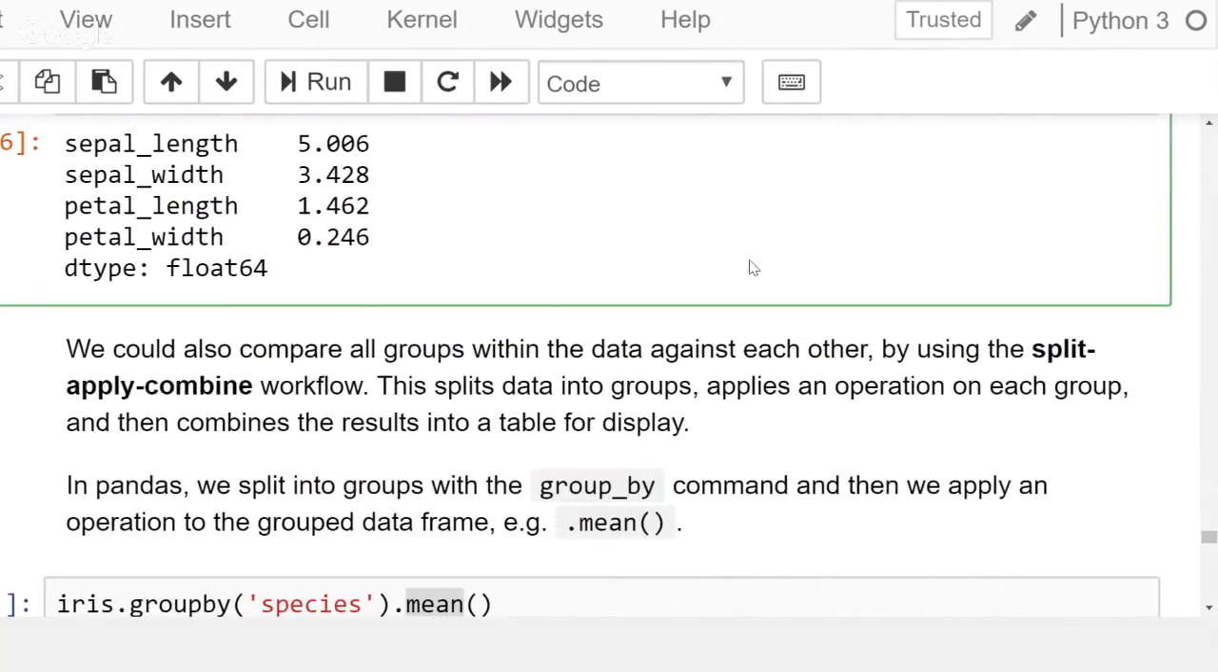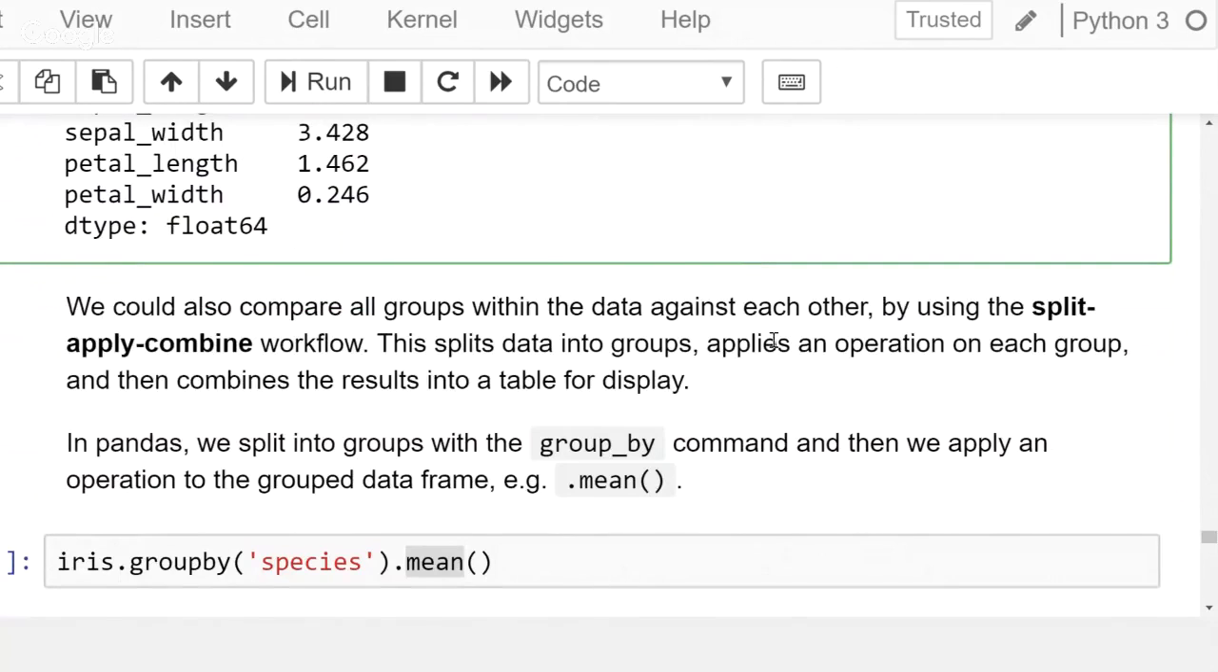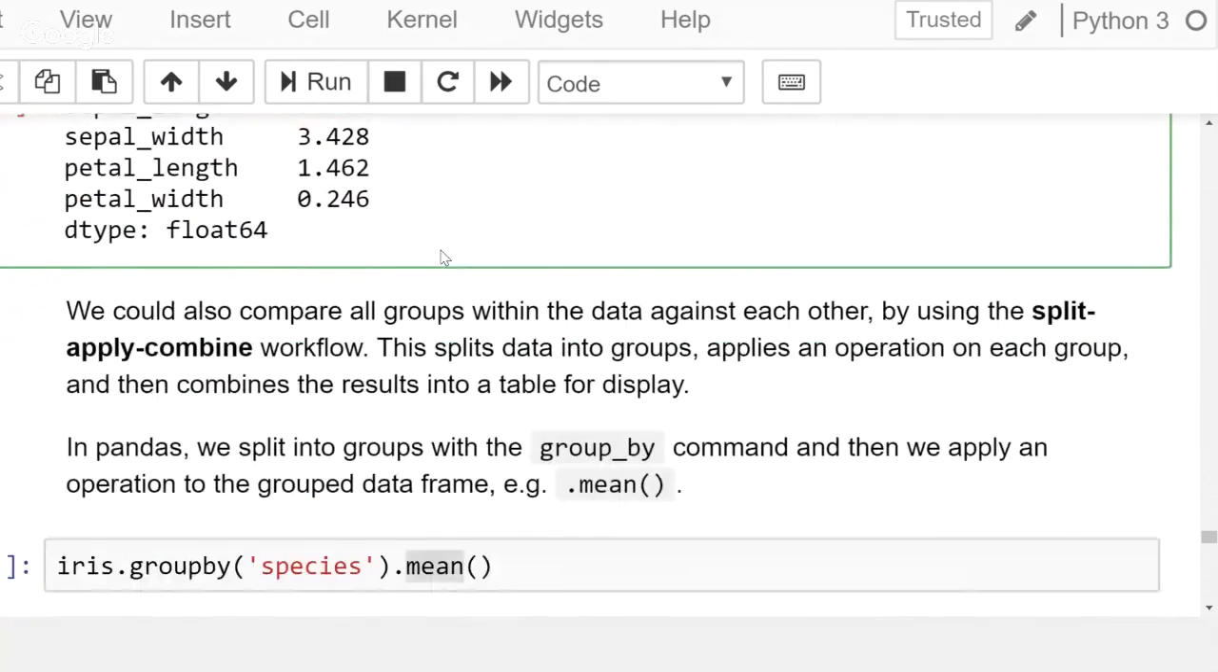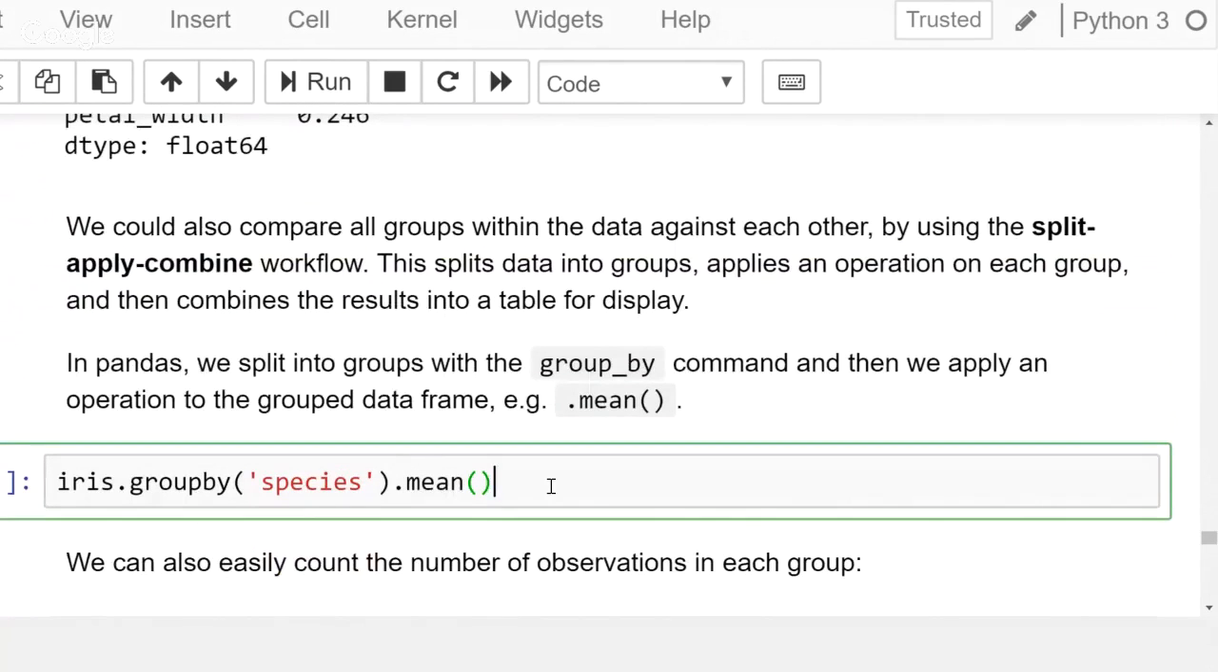And we can also perform these computations on all of the groups and get these summary measures for each species using what's called the split, apply, combine workflow. So it's going to split the data frame based on some criteria, in this case, the species. It's going to apply a certain computation on it, in this case, calculating the mean, and then combine them all back together into a summary table.